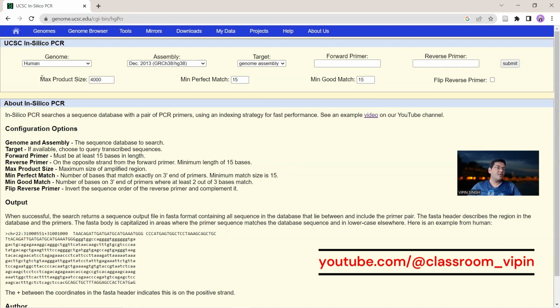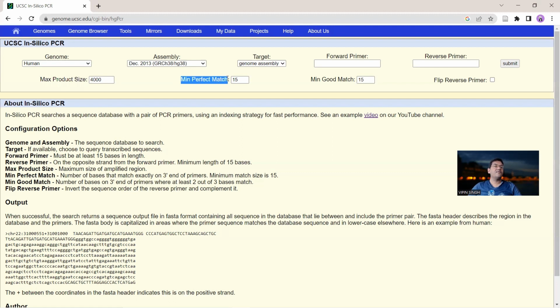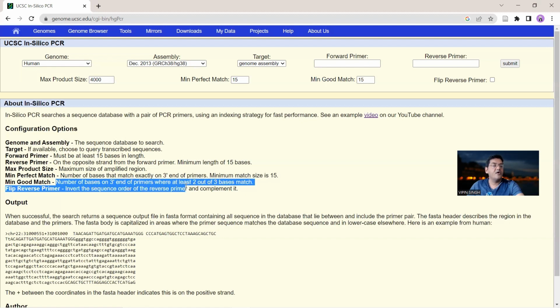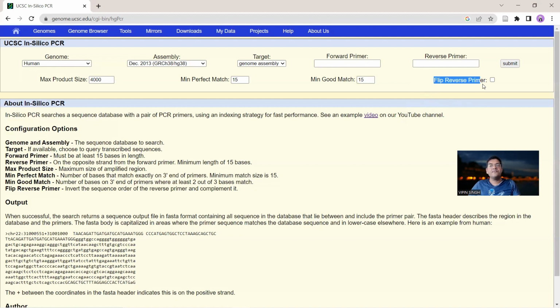Then you have an option of maximum product size, and by default, this is 4,000, but you can modify it in case you know that your product is going to be a little longer than this. Then there is an option for minimum perfect match, which is basically to say that a minimum number of 15 nucleotides must match the target at the 3' end. Then you also have an option for minimum good match, which is again by default 15. This basically represents the number of bases on the 3' end of primers where at least 2 out of 3 bases match. And then you have a last option of flip reverse primer.